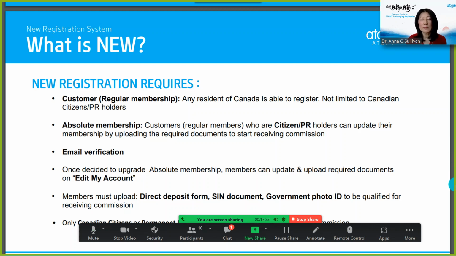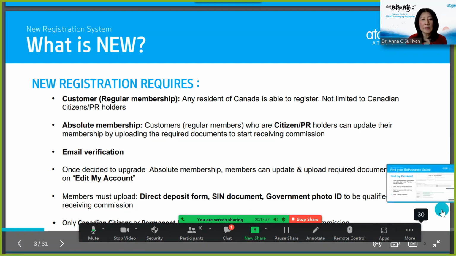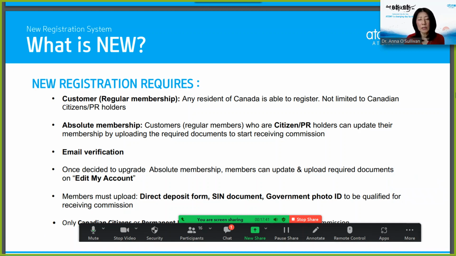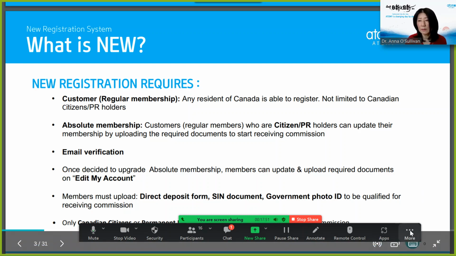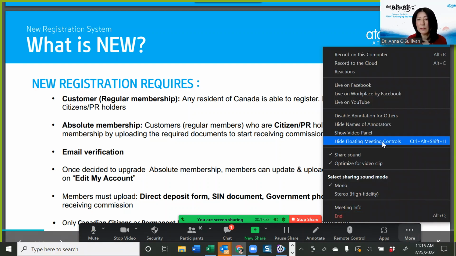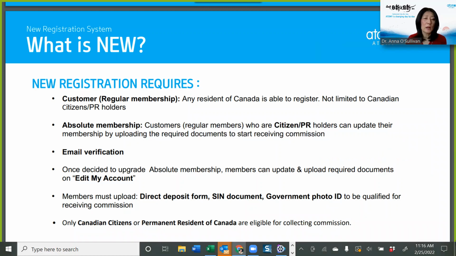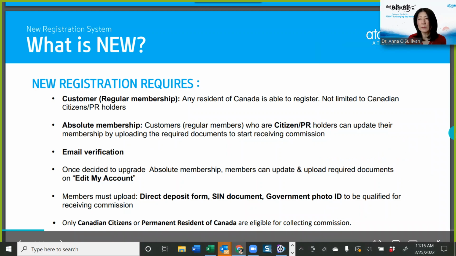So the documents that are going to be required are the direct deposit form, the social insurance number document that shows their name and the SIN number, plus a government photo ID to match everything, just to say you are who you are. Now, only Canadian citizens and permanent residents of Canada are eligible for the absolute membership.